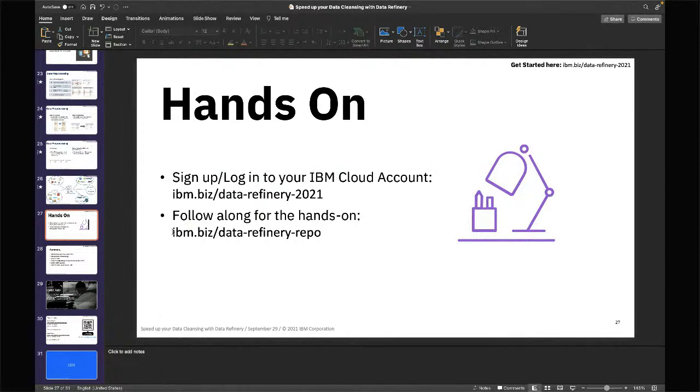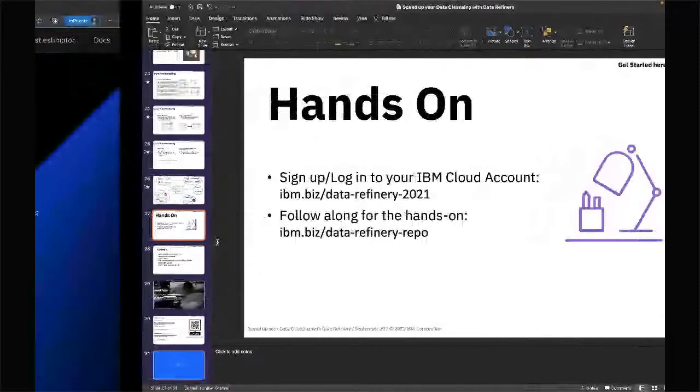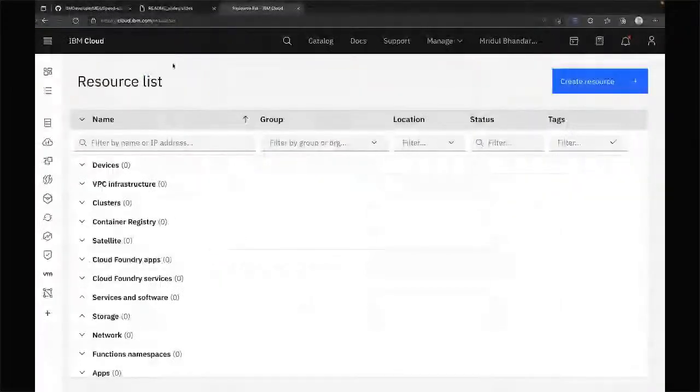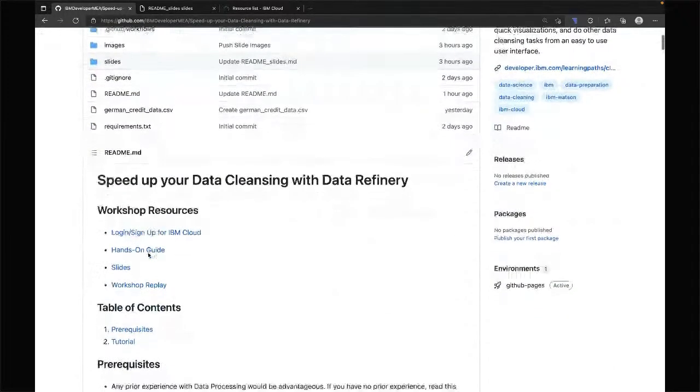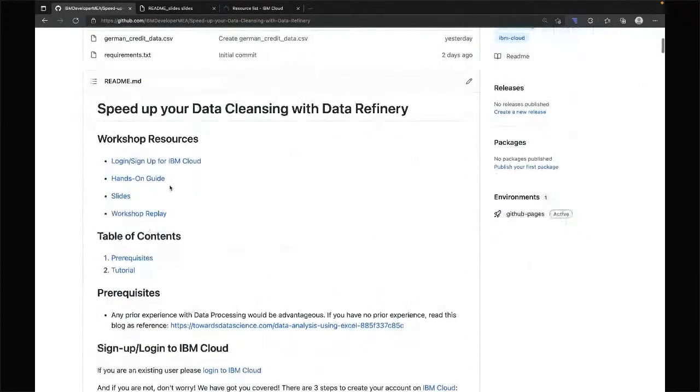Once you go to this link, the repository should open up, and this is the GitHub repository. This has all the prerequisites and the requirements for our session today. I'll go through the README so that you're familiar with it. All these steps are documented here.